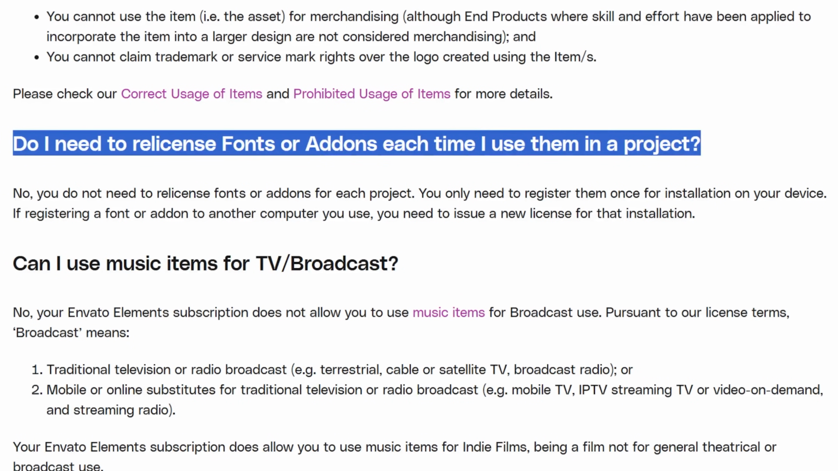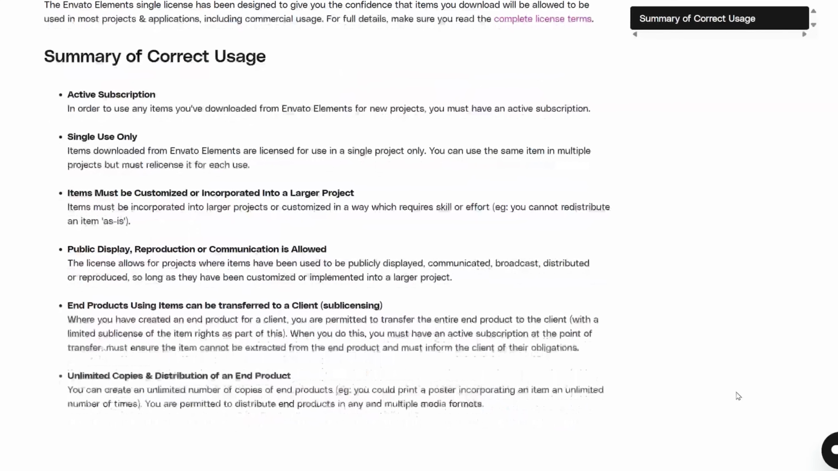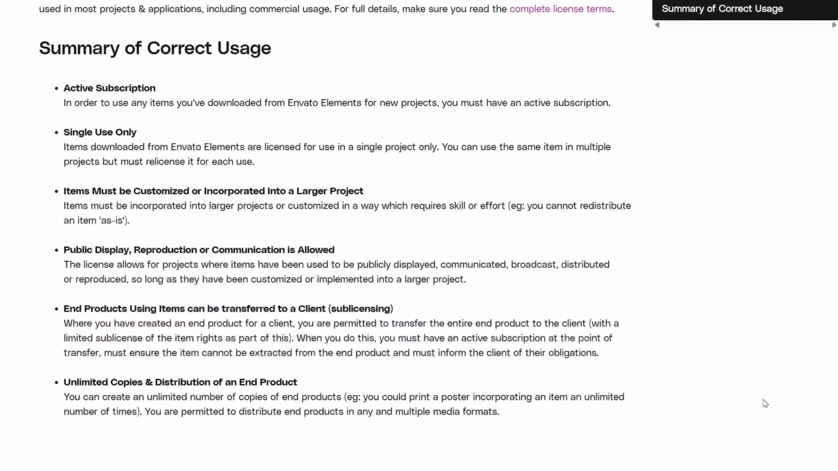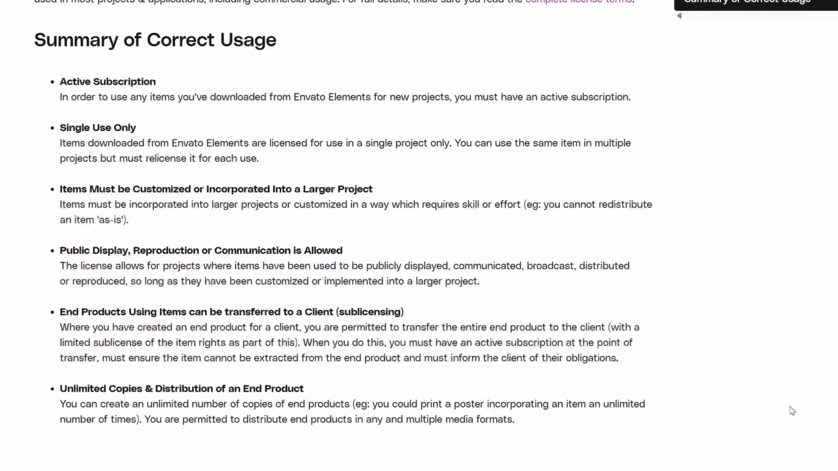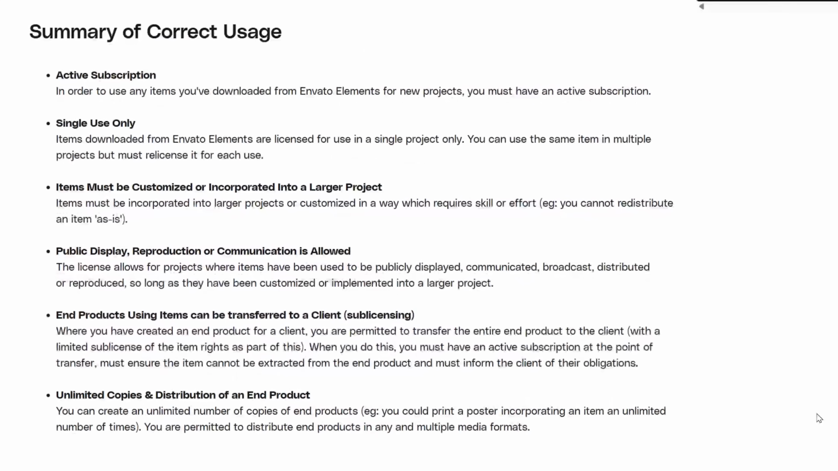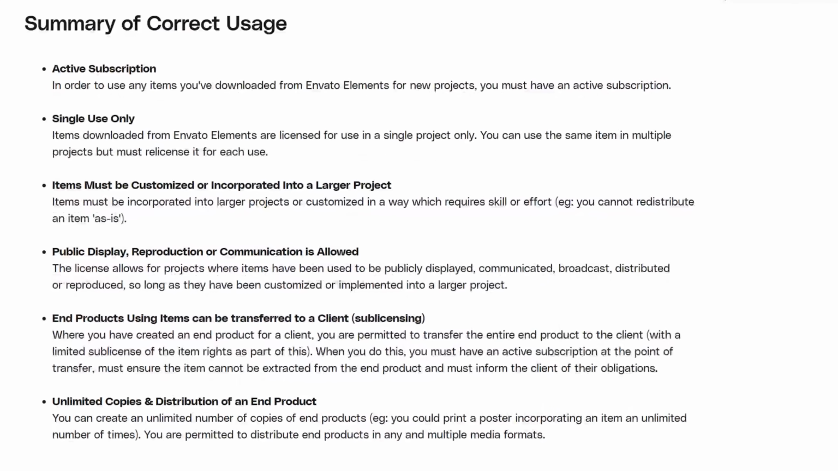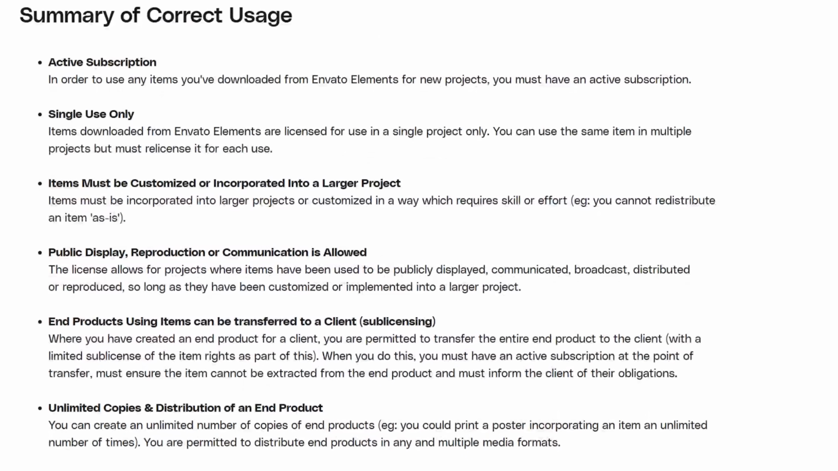You can use the font as long as you have a live subscription to Envato Elements. If your subscription expires, you can't use the font in future projects, but you don't need to delete old projects. From my understanding, you need to publish all the projects where you use Envato Elements fonts before your subscription expires.